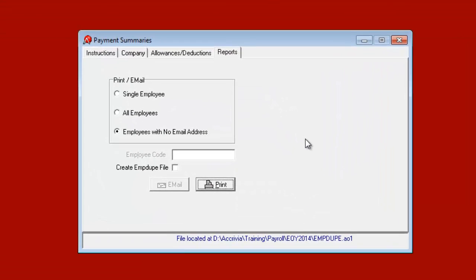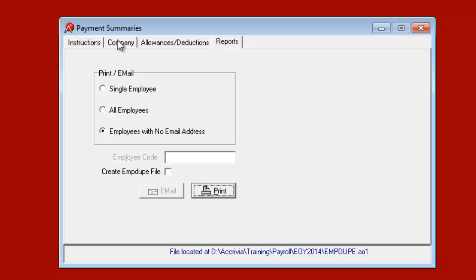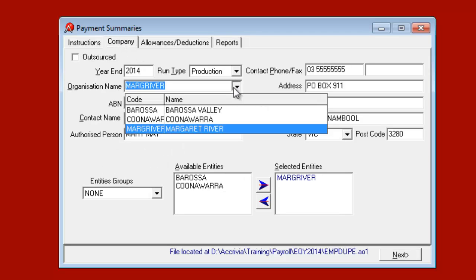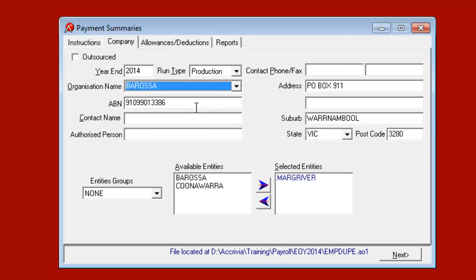Now, if you've got more than the one ABN, you would then go back to this point, select your different ABN entity, select the entities that belong to that ABN, and then proceed as you did before, completing the contact name and authorised person, as they may well be different for the ABN. They may be exactly the same.